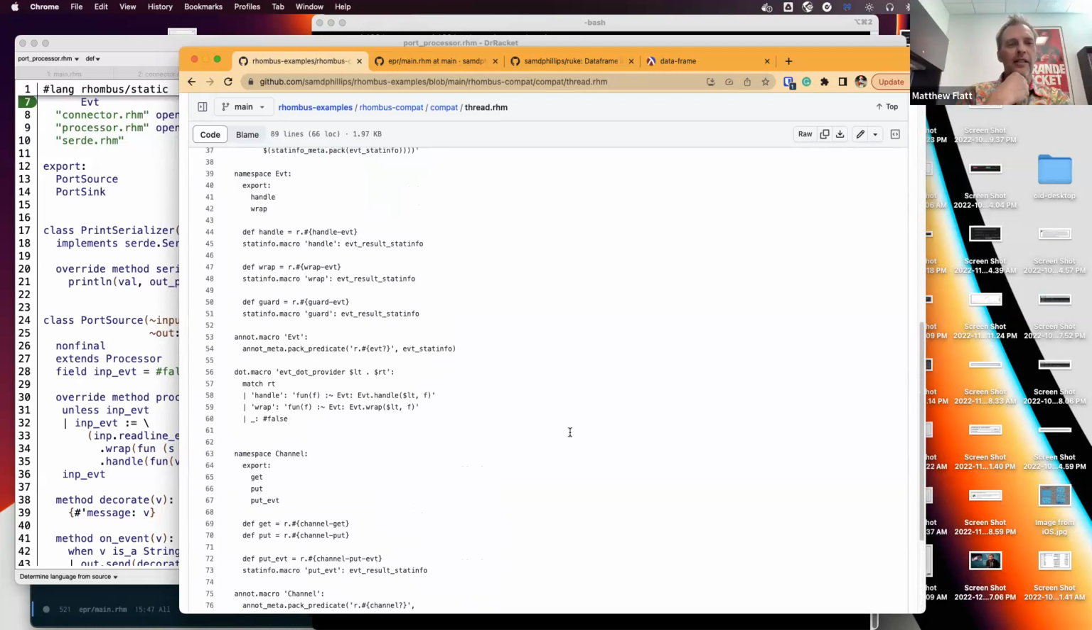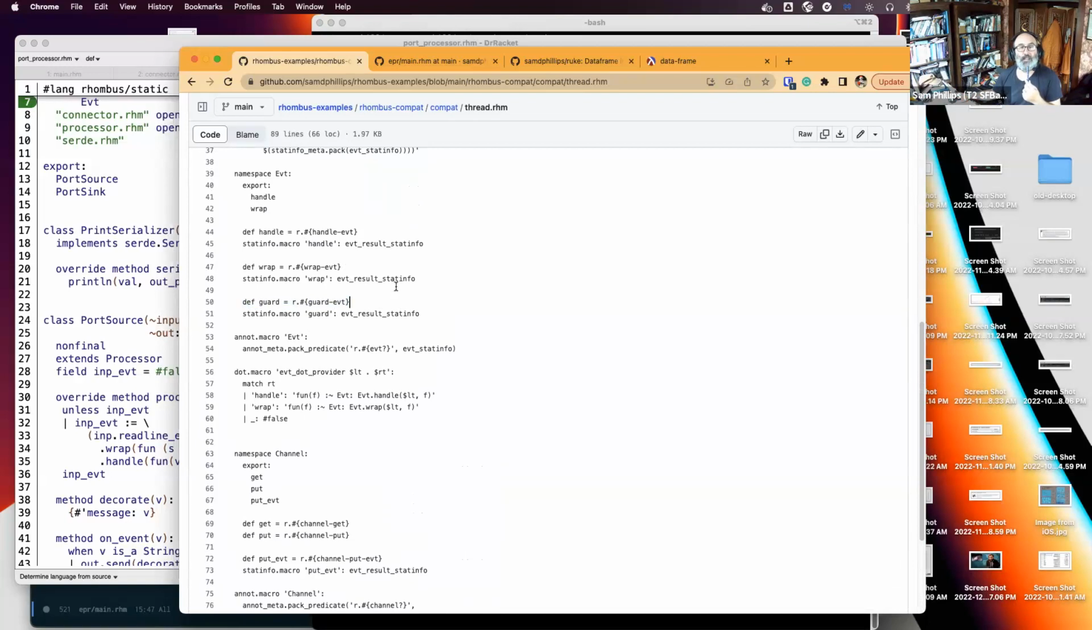Is there any reason that handle and wrap need to be through the dot macro here instead of just being functions? No, it just looks nicer. Oh, okay. But they could be functions exported. Yeah. That seemed to be more like how a lot of these other ones are, or kind of how the API looks.